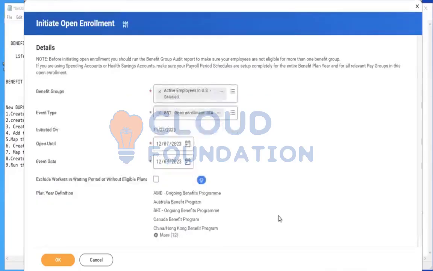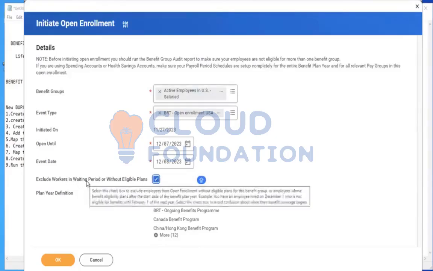Now here you have a checkbox. Don't worry, all open enrollments will be available here. Eligible ones, plan definitions. If you select the checkbox, exclude workers in a waiting period. Sometimes an employee might be a new hire who has not completed the probation period. Those employees are not eligible, correct? So you need to exclude them.